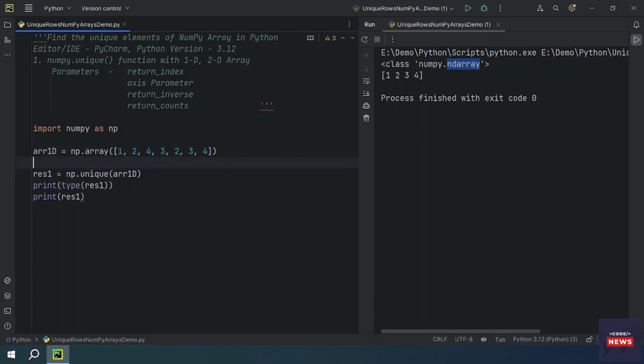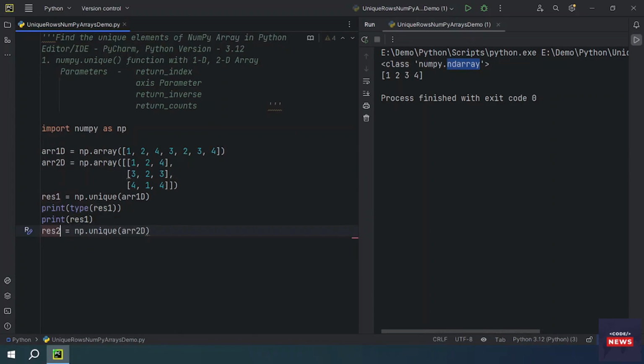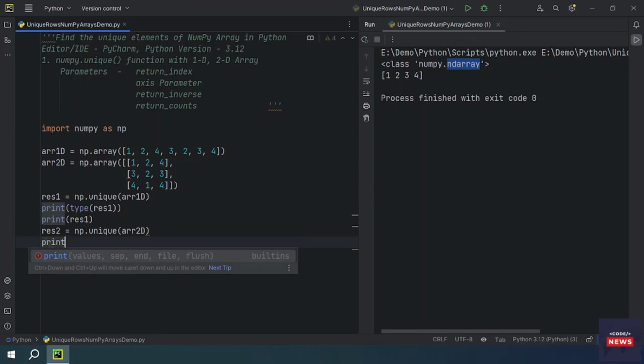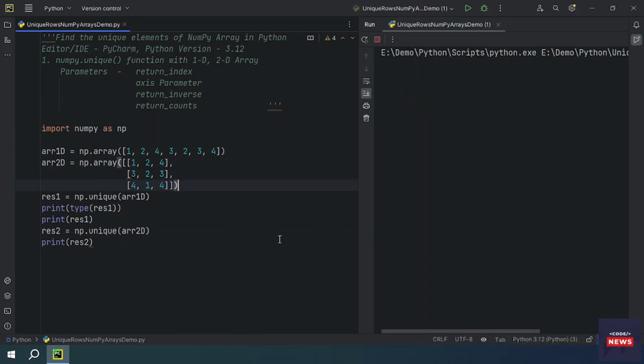If we take a two-dimensional array, so these are three rows for us, okay, and we have three columns, and we'll be using the same unique function. Now this time we'll be passing the two-dimensional array as result 2, and then we will print result 2, right? Okay, let's run the program. If you run it, you will get 1 2 3 4, right? These are the unique elements.